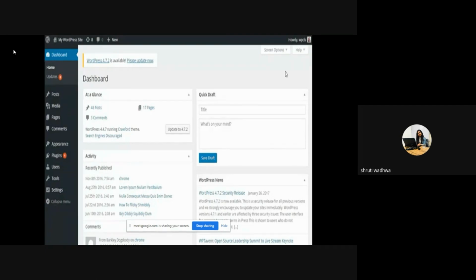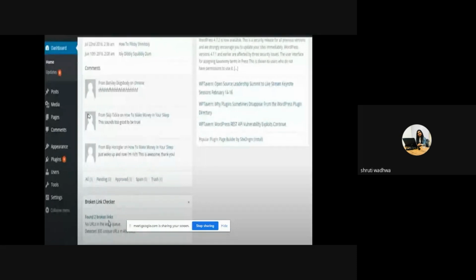You can also see some activities that have been done, and there are 3 comments, so you have to look at what you need to do with them. There is one more thing, a broken link checker, as you can see at the bottom. I have installed many tools and plugins in this WordPress. They will update me about broken links also, and I can see what the broken link is and fix it within seconds.